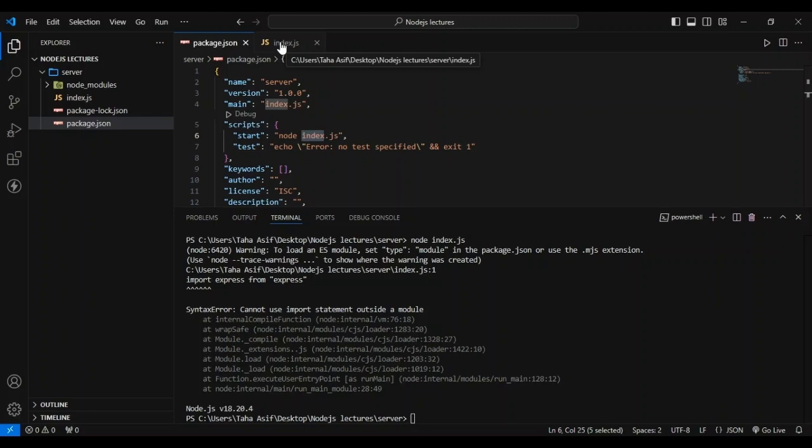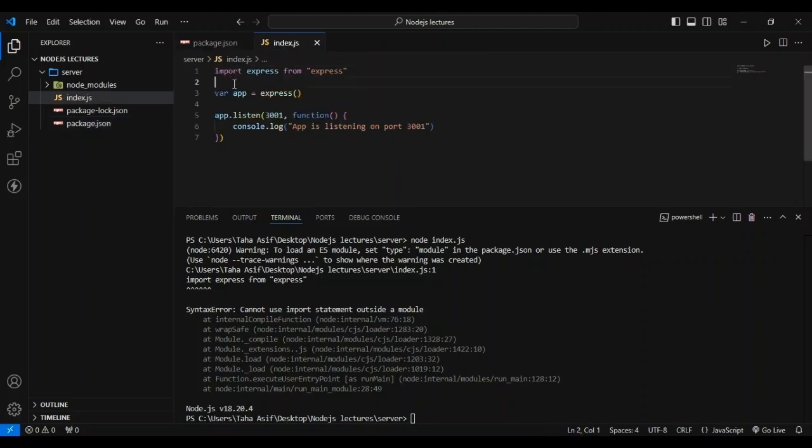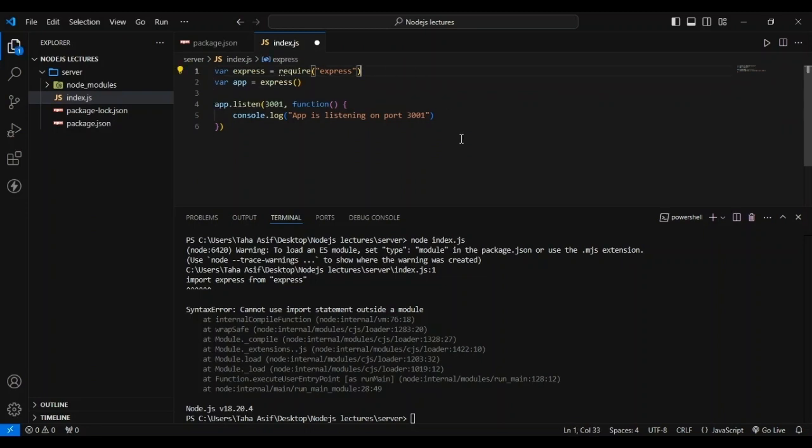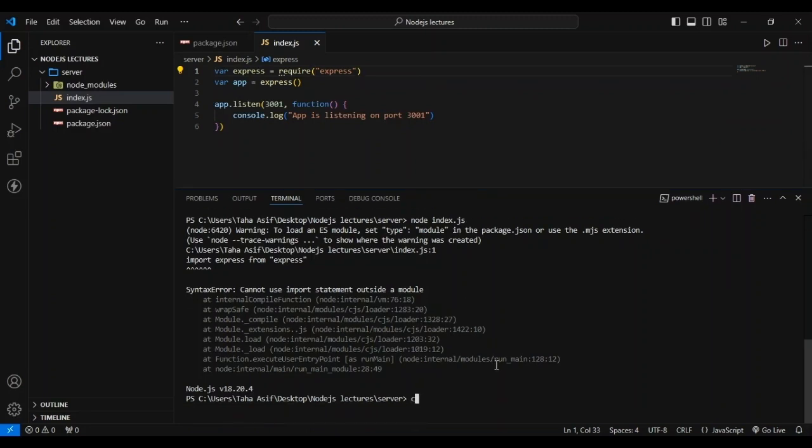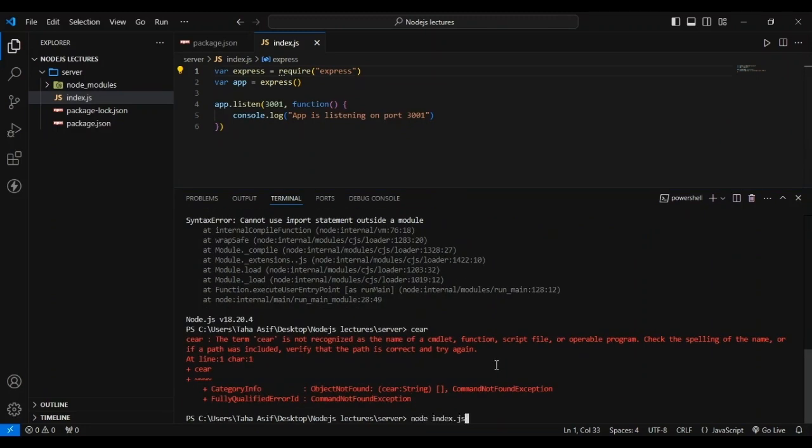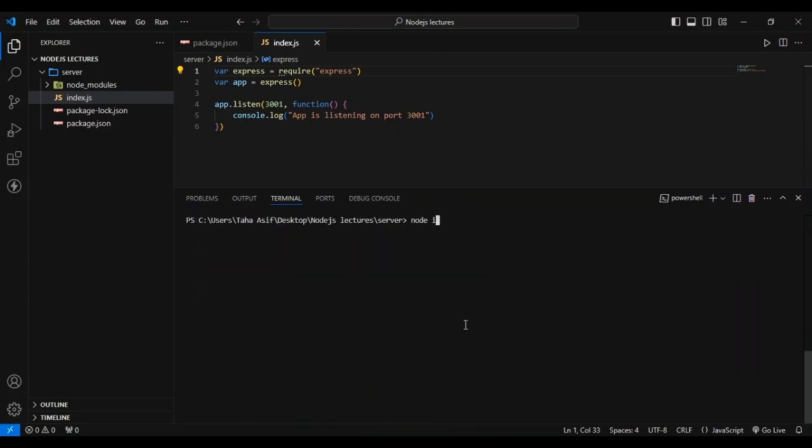We'll see this in the next video, because I want to take you step by step and not bombard you with knowledge. So let's convert it back to the old one, because we haven't set the import module format in the package.json file. Let's clear it and run node index.js, and you can see it is still listening, using the function keyword instead of the arrow function.